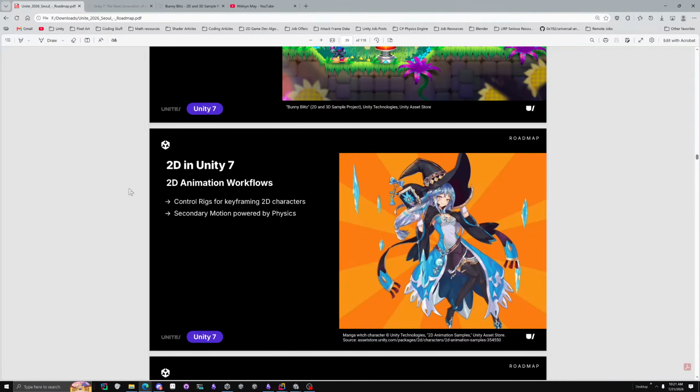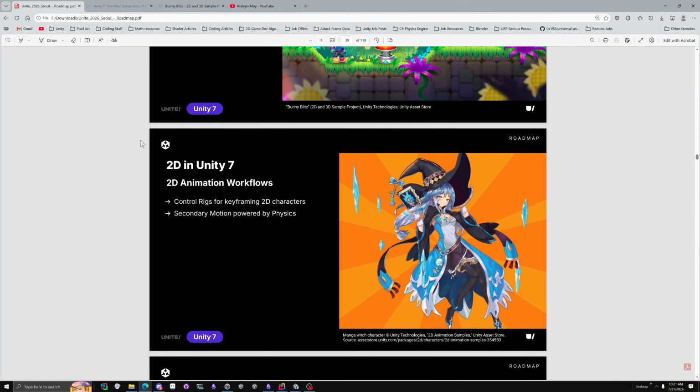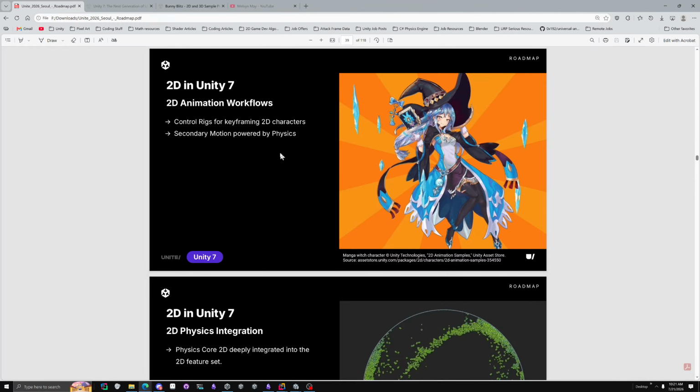So yeah, like I said, I'm not going to talk about any of the AI stuff. Oh yeah, we do have a new animation system. I'm just saying, a lot of people have been talking about when are they going to talk about the new animation windows and stuff. There is a new animation workflow coming. There's a new control rig for keyframing 2D characters and secondary motion powered by physics.